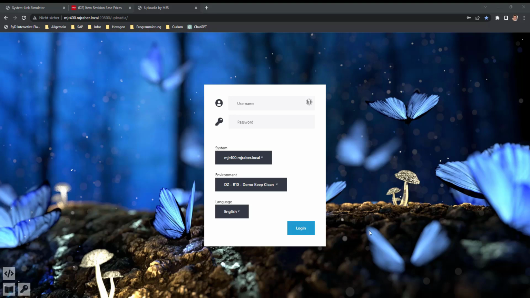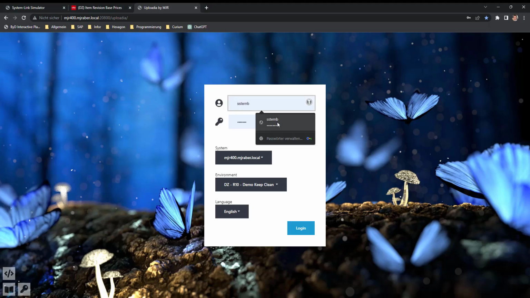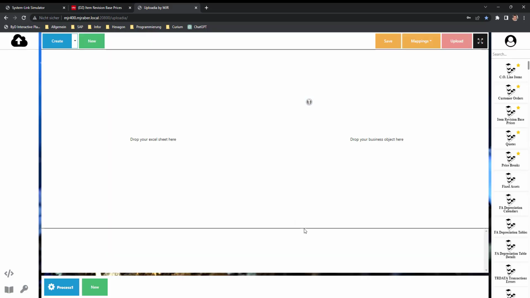Uploadia is a web application, so we can access it from our browser. We will log in with the same data as our XA credentials, select the system, select the environment and the language. This is the main page of Uploadia. On the right side you can see all the business objects. You can see that some of these are marked as a favorite. You can do that just by clicking them if you use them more often.